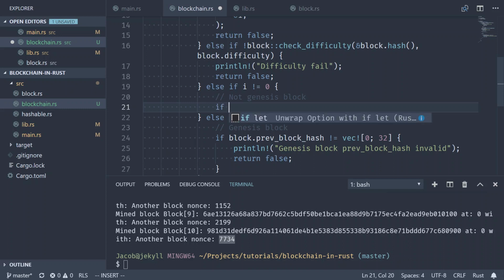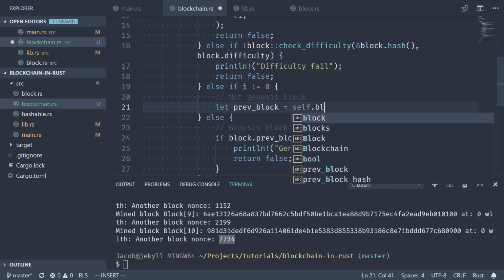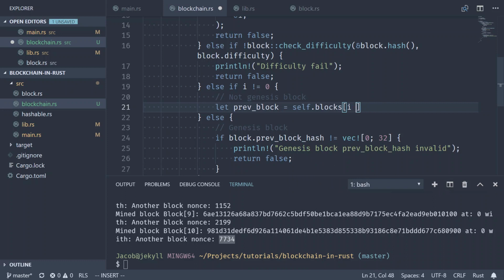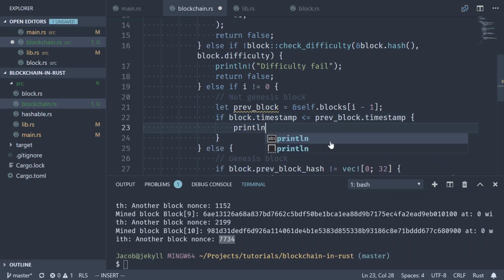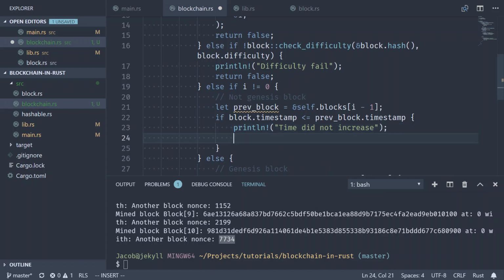So, okay, I'm going to say let previous block equal self.blocks I minus 1, and this will need to be borrowed like so. Okay, and then we'll check to say if block.timestamp is less than or equal to previous block.timestamp, print line time did not increase. Okay, sure, that's good enough. Return false. And then here's our last verification check.